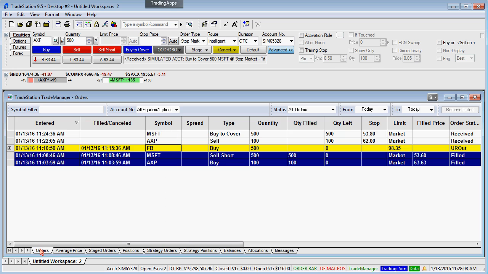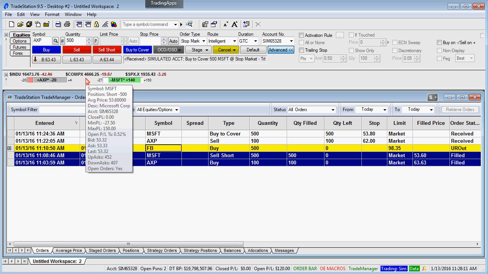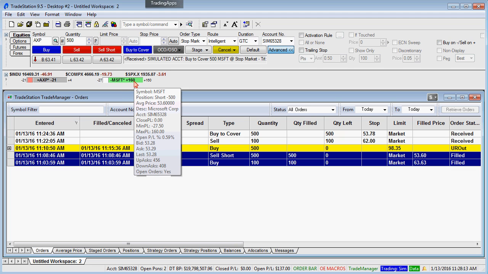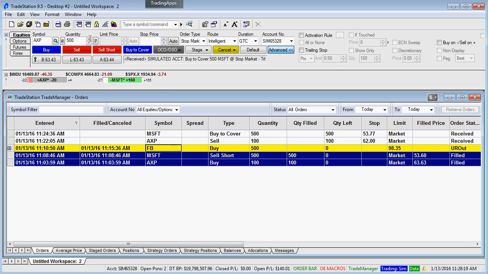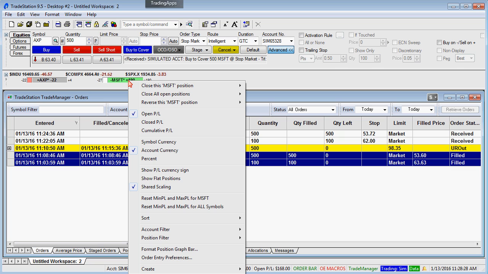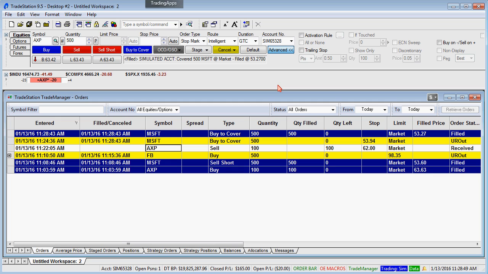You also have some order entry functionality right here from the position graph bar. See, my Microsoft position is making $160 at the moment. Let's say that I wanted to capture that very quickly. Instead of setting up my order up here and losing time by entering all the fields, I can right-click on my position graph bar and say close this Microsoft position at market right now. Or you can just customize at the TradeStation order bar if you want to send a limit order. But if you want to close quickly, you can always right-click on a position graph bar and say close this Microsoft position, intelligent, and that sends a market order.